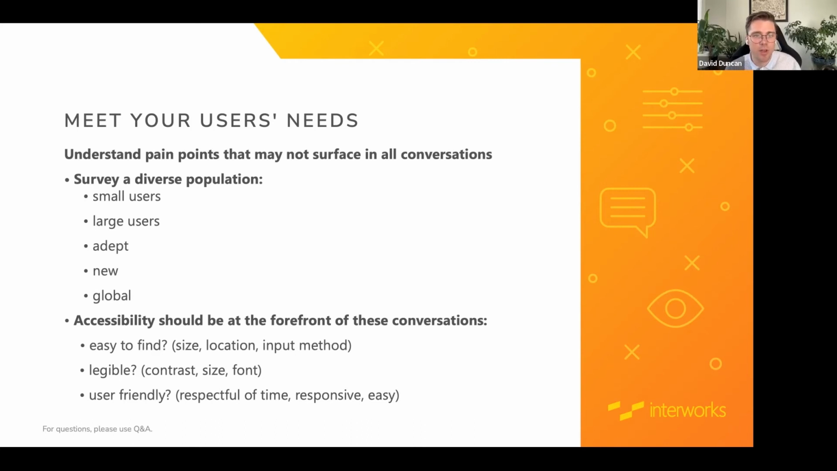And if at all possible, let's try to get a global perspective as well. So we make sure we're not missing anything culturally sensitive or any sort of language barriers, and that we're meeting the needs of people no matter where they are on the globe. Accessibility needs to be at the forefront of these conversations.